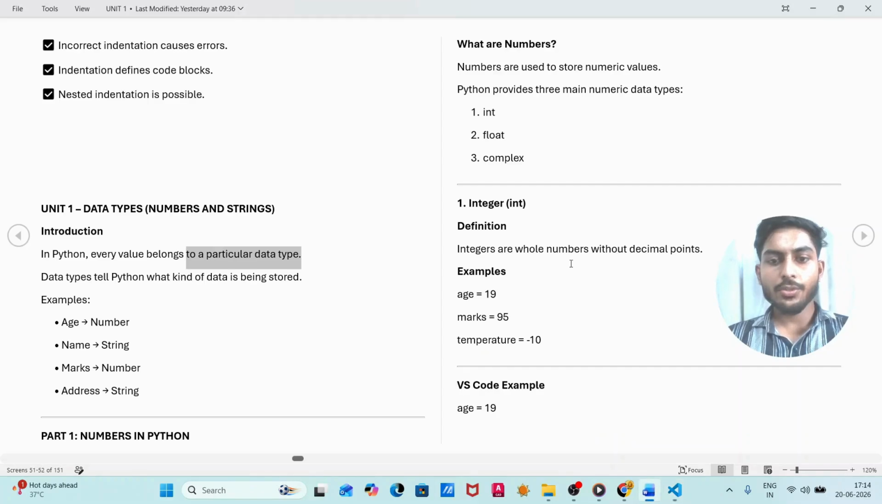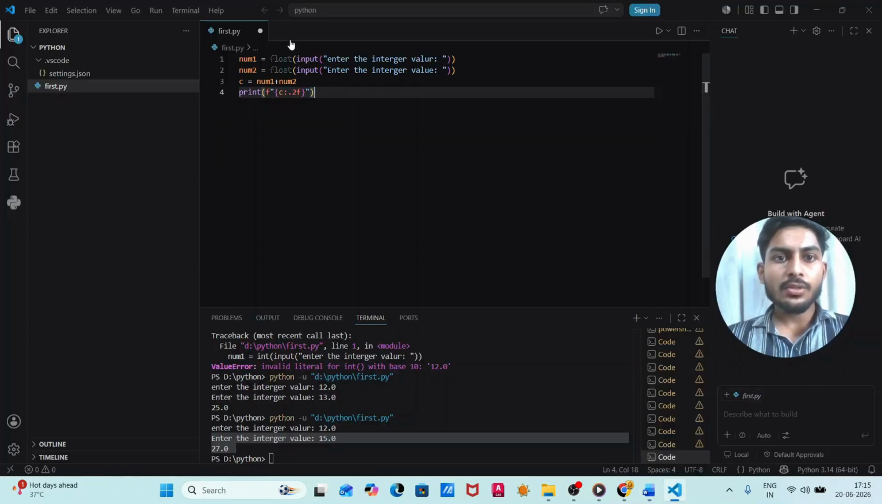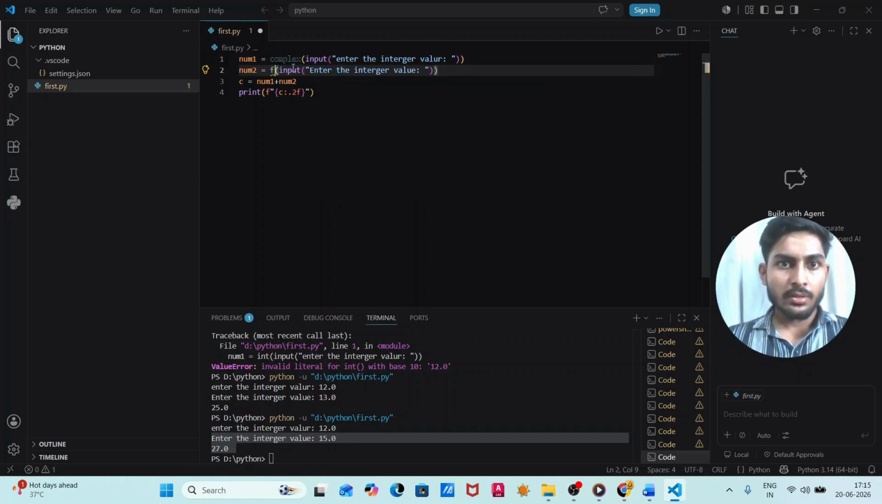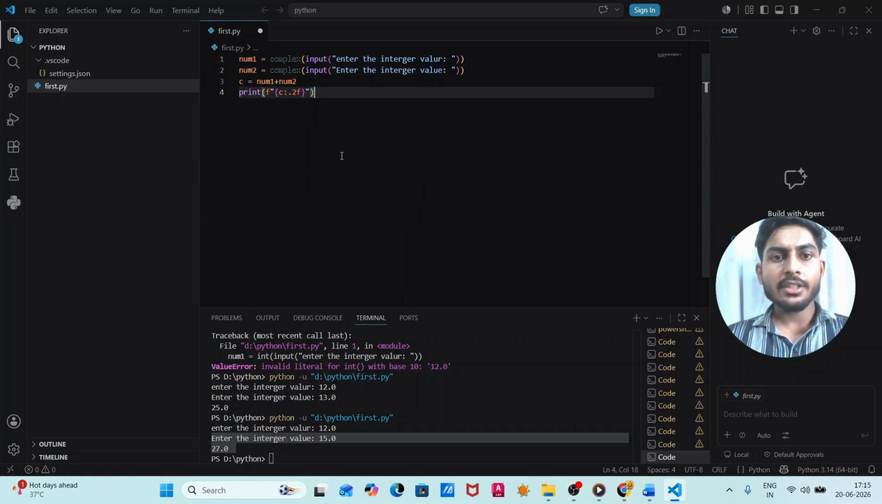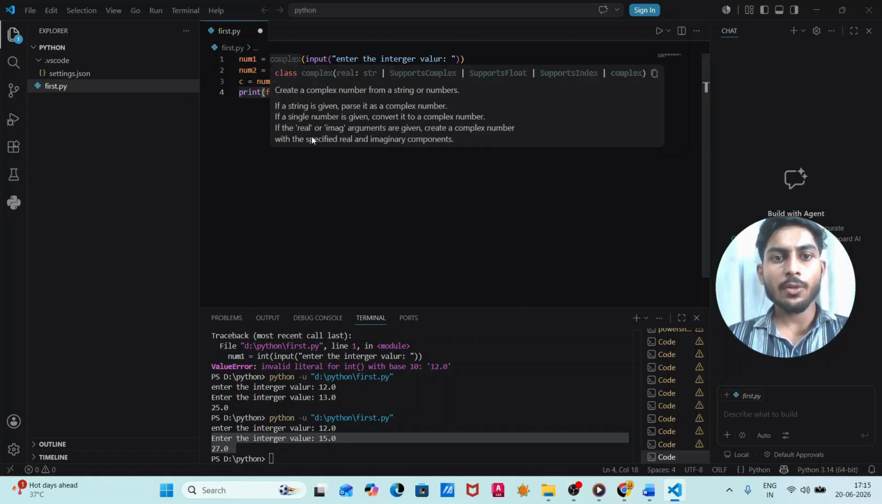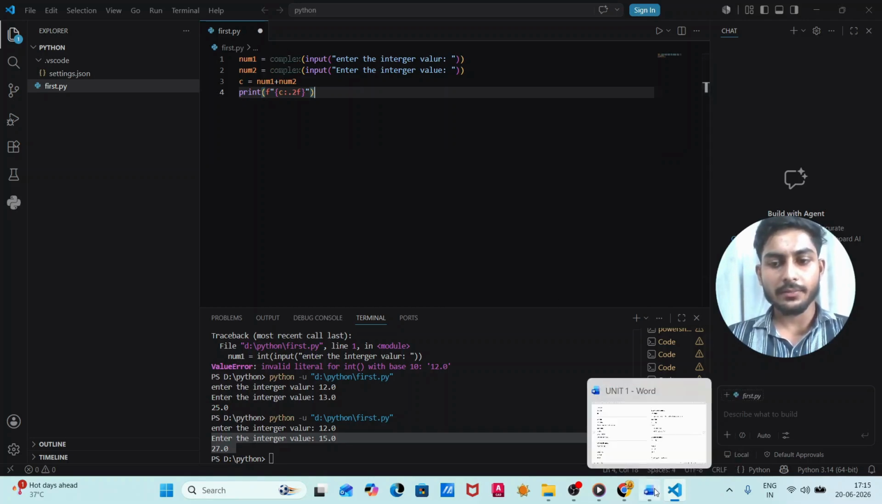Then continue further. We discussed integer data types, float data types, complex data types. We use complex for the complex data type. Like in the integer data type we write int, in the float data type we write float, and in the complex data type we write complex.